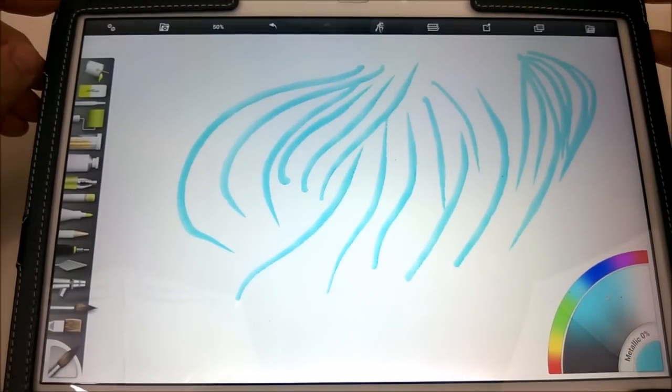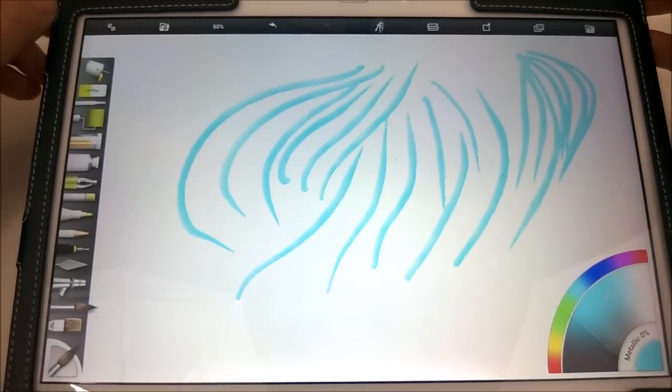So there you have it, a look at ArtRage for Android on the Samsung Galaxy Note Pro 12.2.